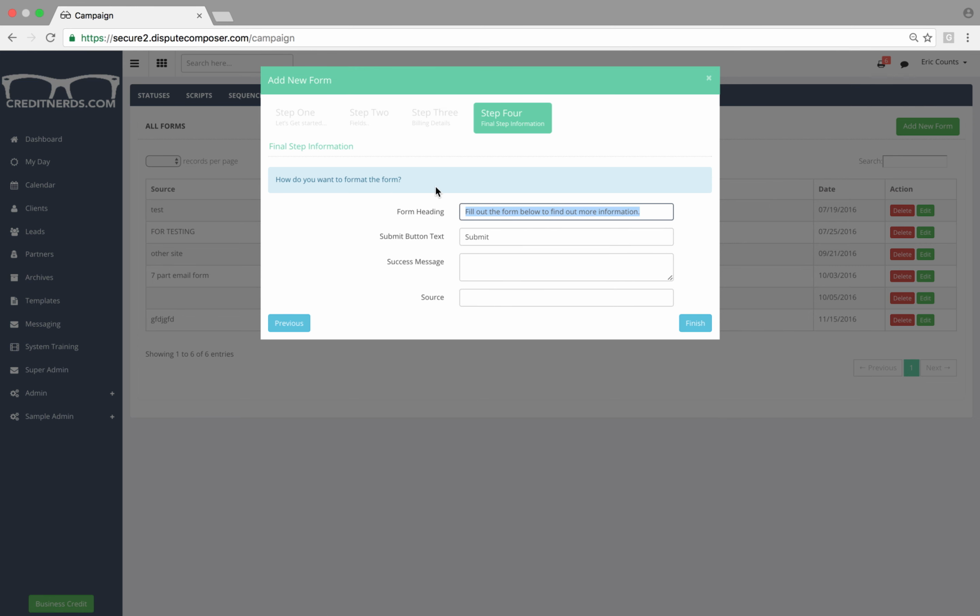And then, what do you want your form to do? Well, you can give it a heading. You can give it a submit. I don't want it to say submit. I want it to say start now, right? You can add a success message. You can also add a source to the form, right? So if it's linked from a Facebook ad, you can say Facebook ad, right? Success message: thanks. We will get that right out to you, period.